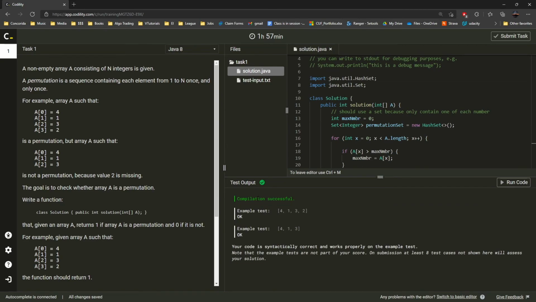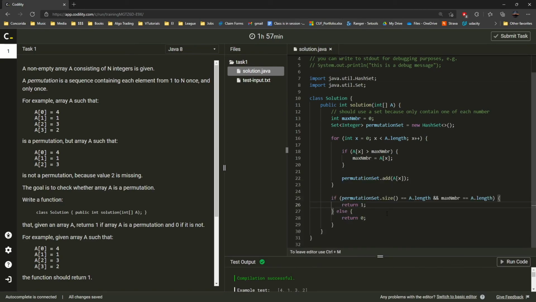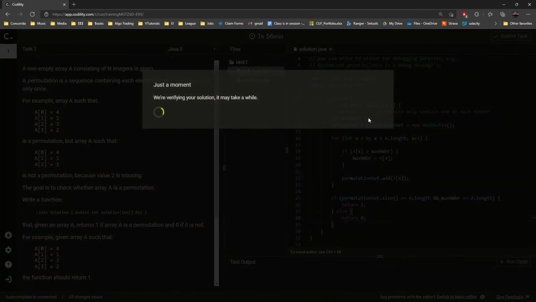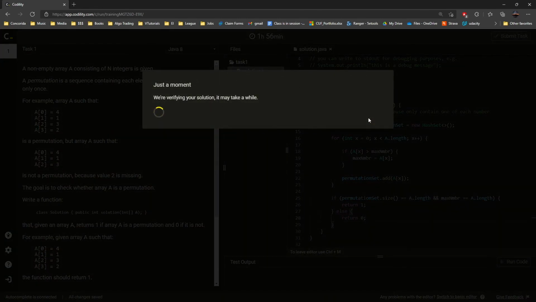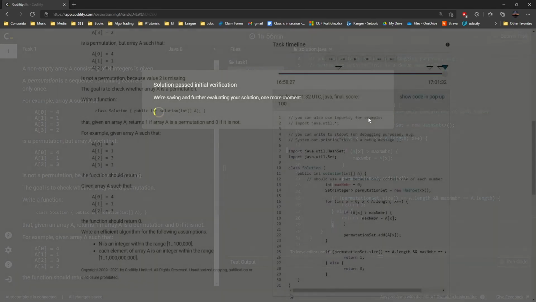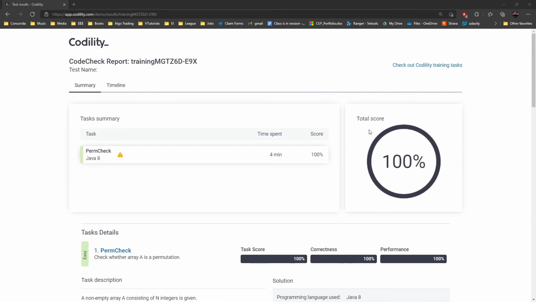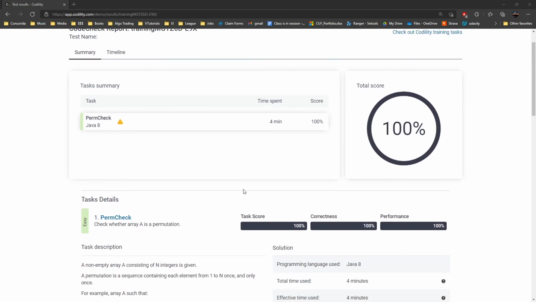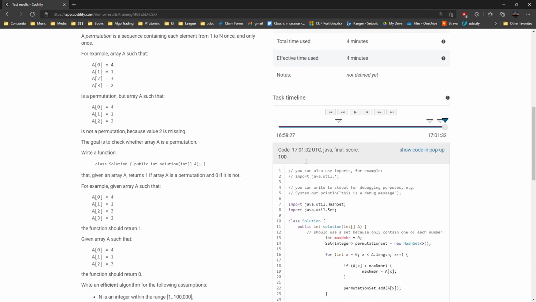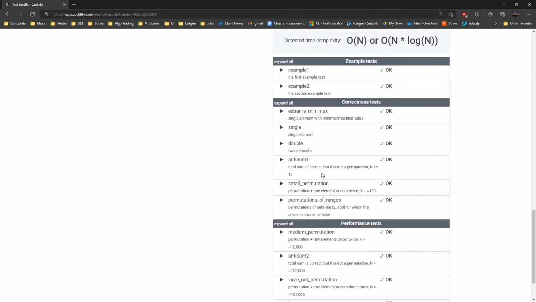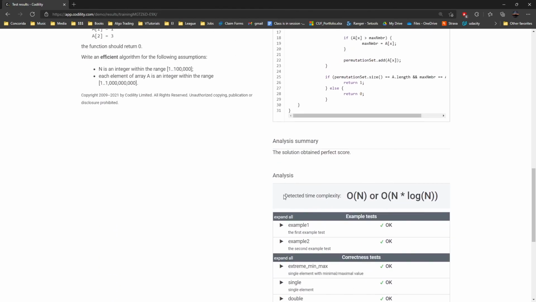Okay, so these tests pass. So that means we can submit our task here on Codility. Submit. And we're going to see what we get as a result here. All right, there we go. We got a total score of 100%. We got all our tests passed. And we got a result of time complexity of O(N).